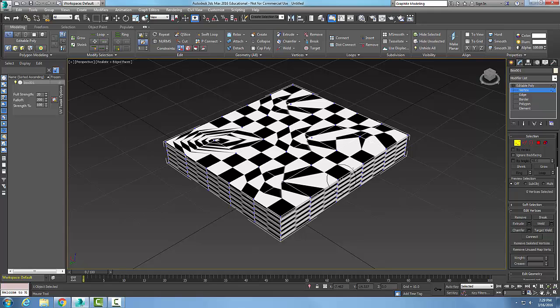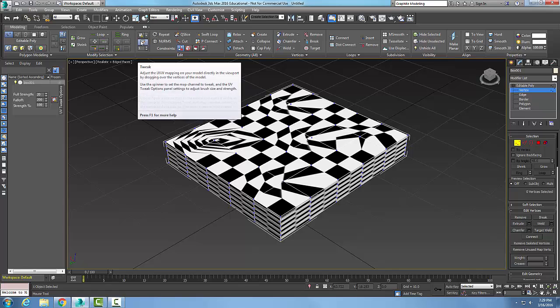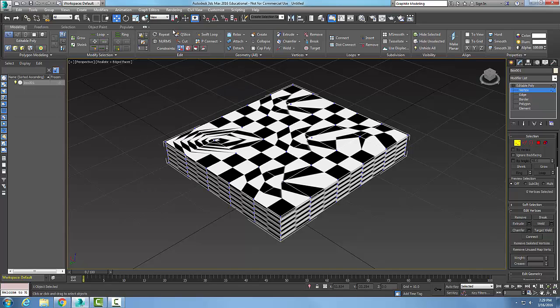So I no longer have a checkered pattern, but I have an abnormal checkered pattern. So this is called the tweak tool, and it's found in the edit panel of my modeling tab.